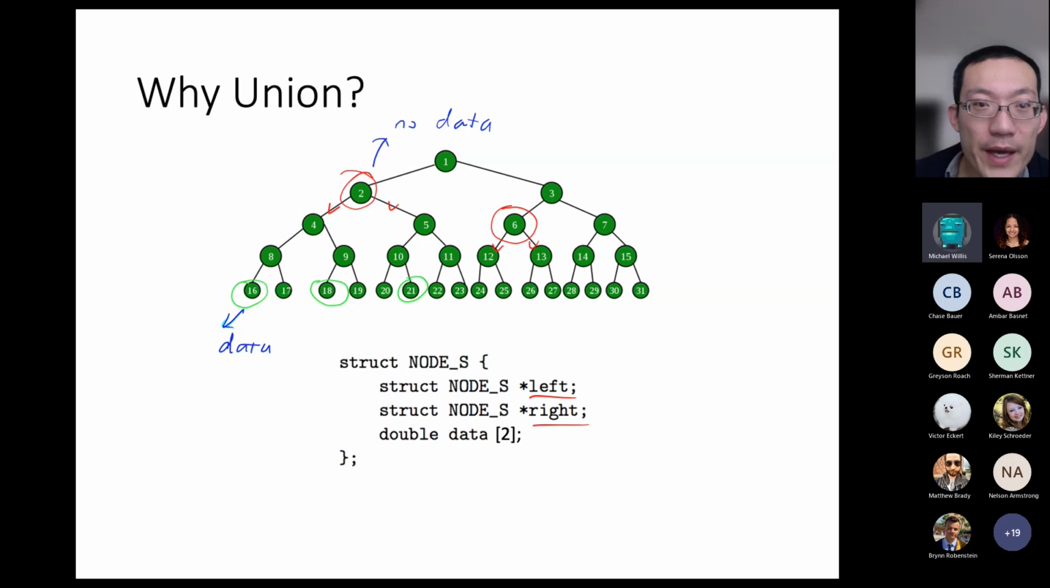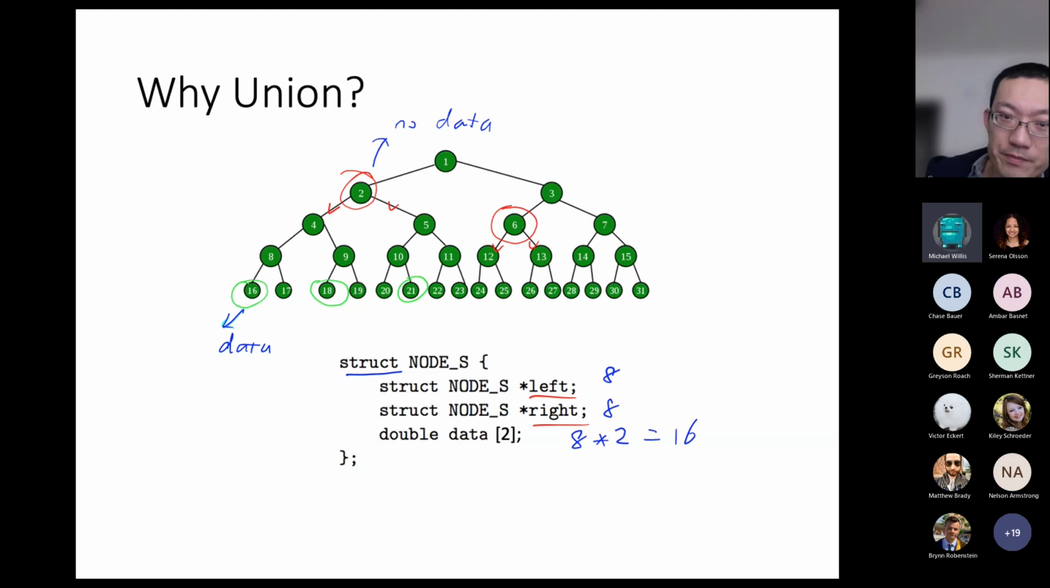Let's see, we implement the nodes by struct. We put down struct right here. You can see here the struct has 2 pointers. Each pointer is 8 bytes. And also we have the data array, which is 8 bytes because it's double times 2. So we have 16 bytes for the data part.